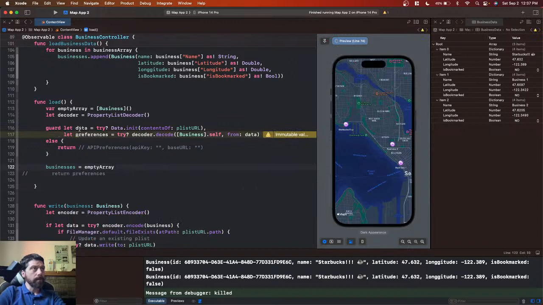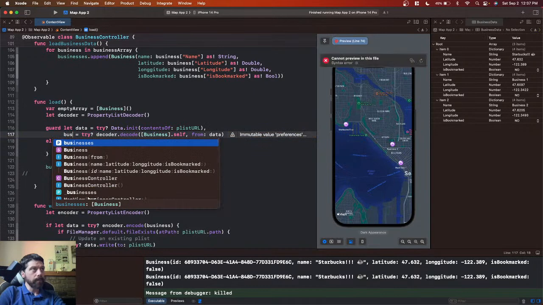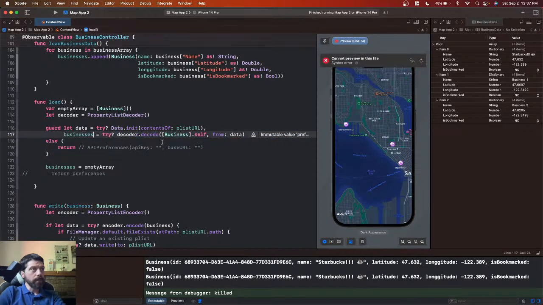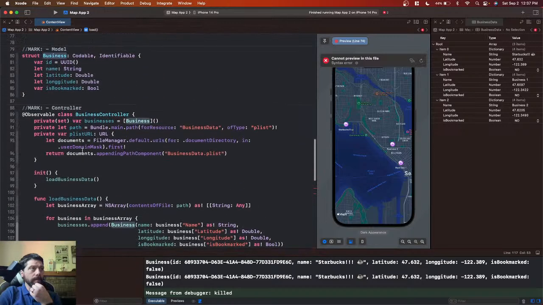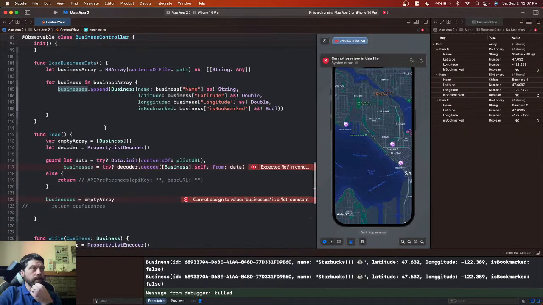Because if we go here, we have data, let preferences, decode the business from that. We're not going to do a let. I think I can just directly assign to our business array. Business array, try decoder, businesses. All right. Can it assign a value? Businesses, a let constant. It's a let constant. I didn't create it in there.